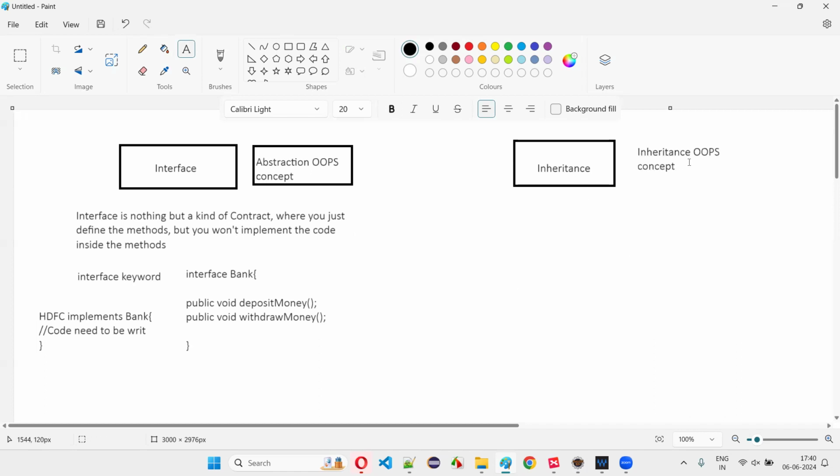Inheritance is the OOPS concept where child classes acquire the properties, that is, methods and variables. Properties means variables and methods. Child classes acquire the properties of parent classes or interfaces. Again, you see the word interfaces came here. They are somewhere connected, guys.